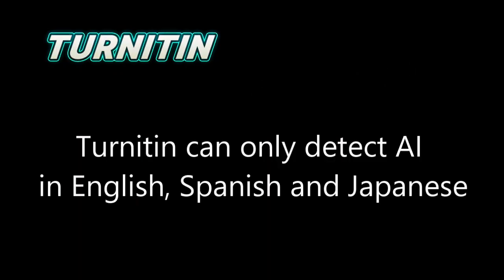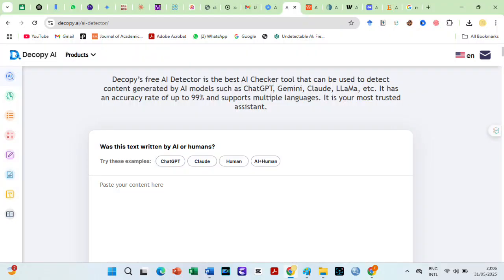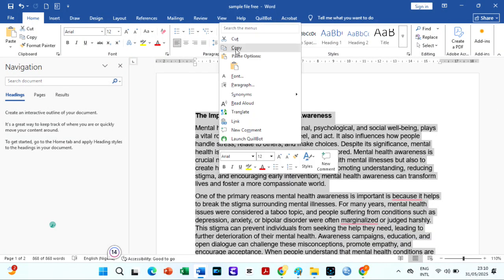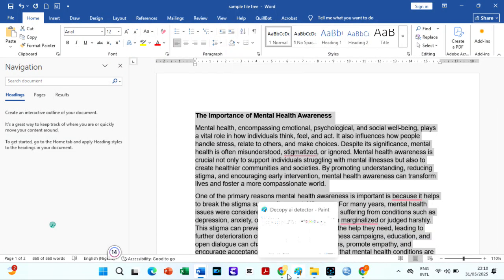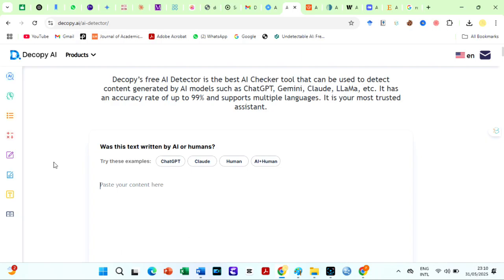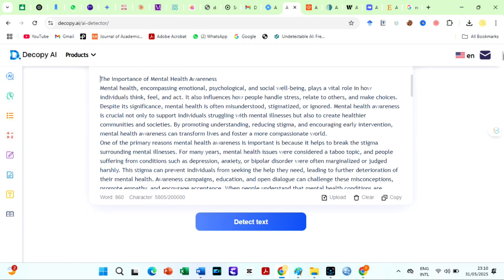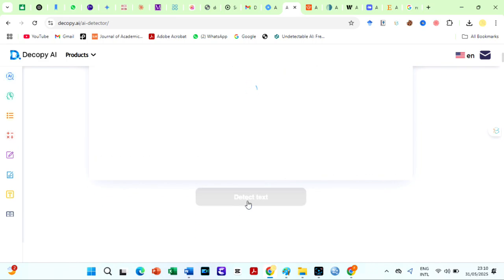Decopy claims to have an accuracy rate of up to 99% and can identify content generated by various AI models. However, we will verify their claim in this video. Decopy is very easy to use. All I have to do is copy our sample text and paste. You can also upload files if you wish. Then, scroll down a bit and hit the detect text icon here.